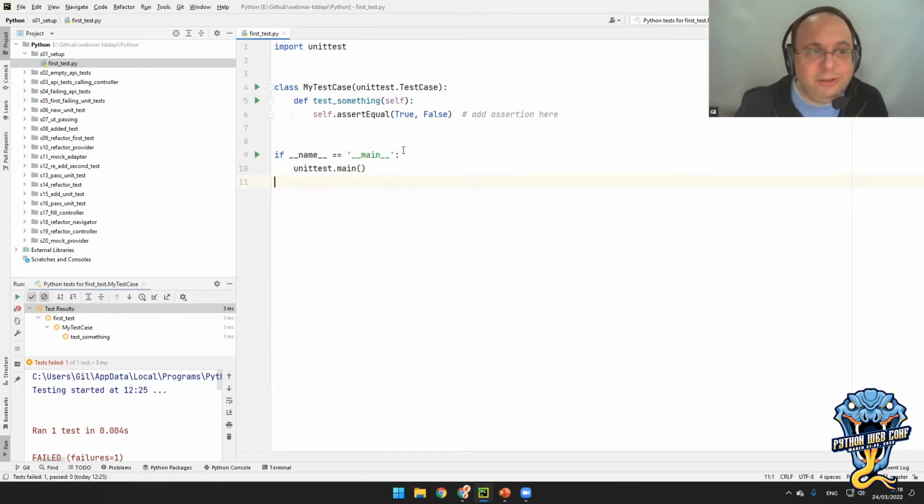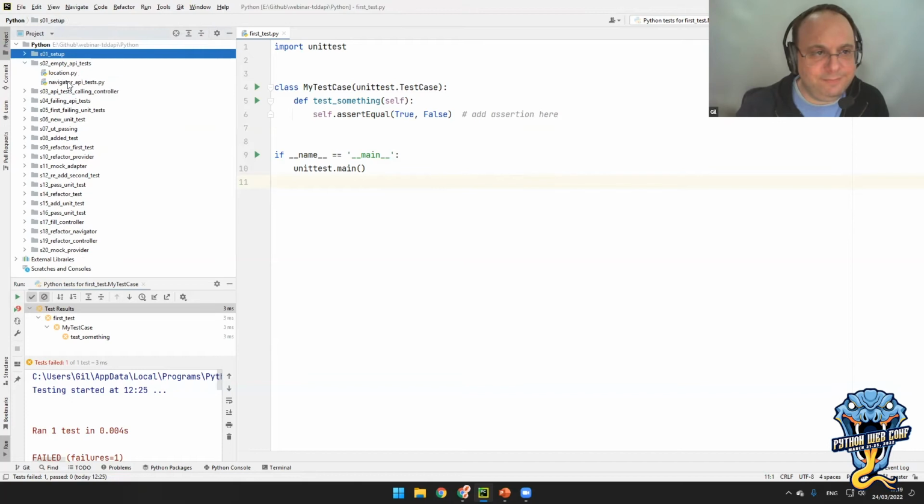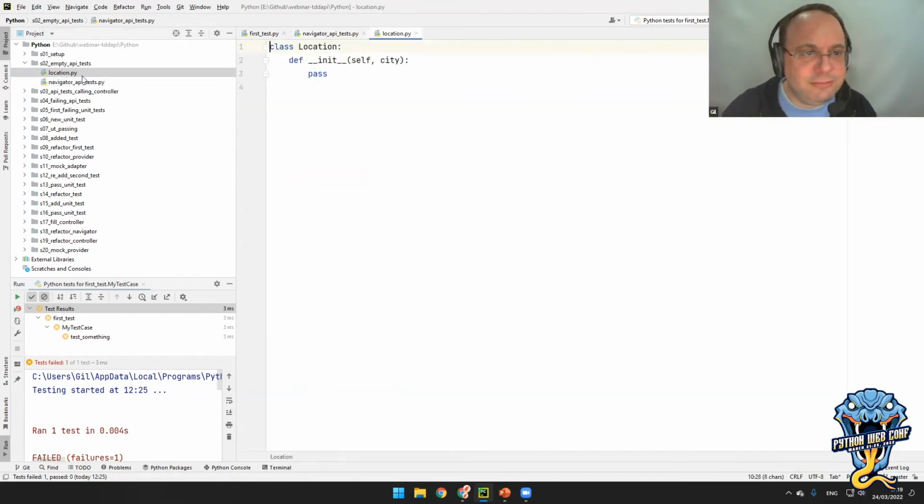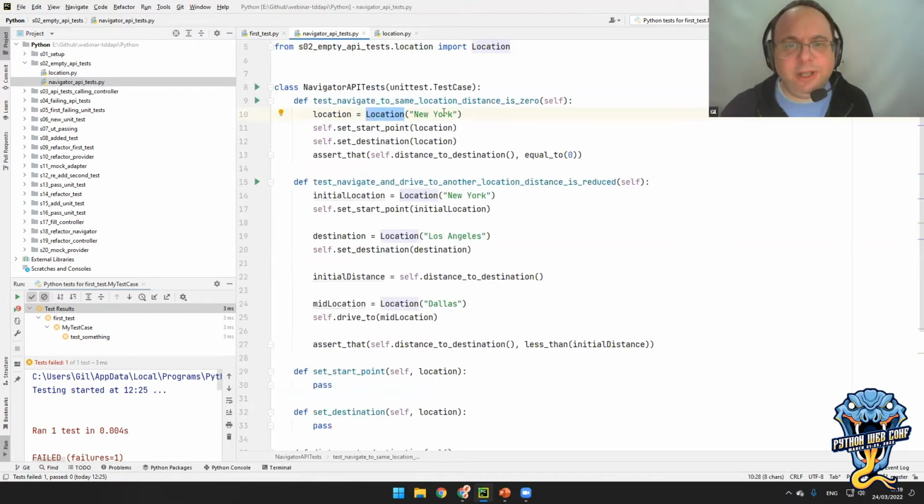First thing I'm going to do is write an empty API test. How does it look? I renamed the file to Navigator API tests, and I have two tests. The first is test navigate to the same location, where the distance is 0. I'm creating a location class, with nothing in it, and initializing it with a name. Then I'm calling set start point, set destination, and checking that the distance to destination equals 0.